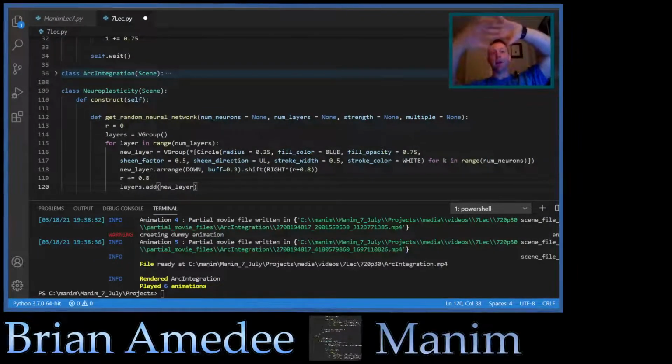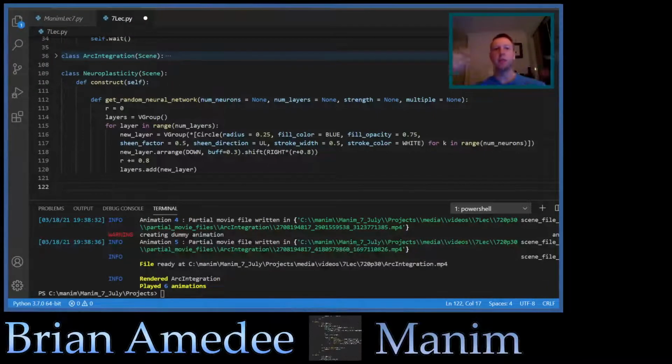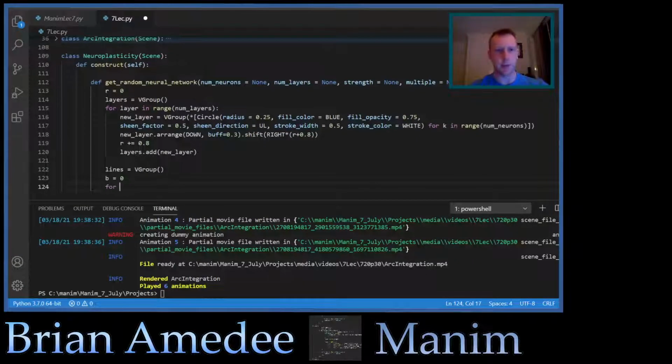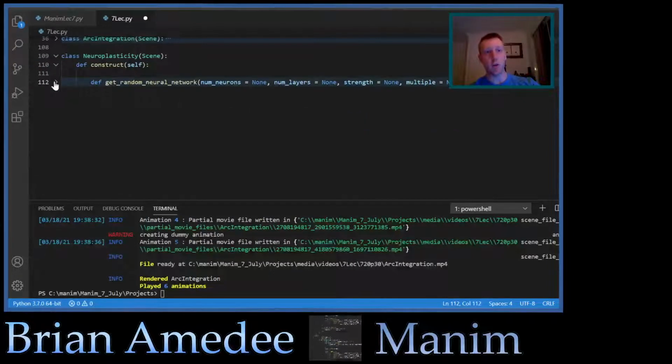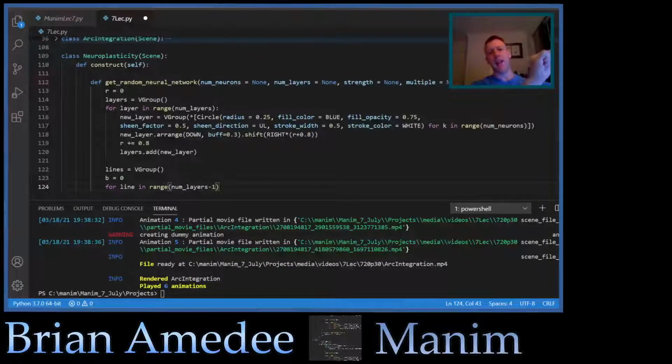So that there is creating the neuron structure itself, right? The neuron network there. Now I want to create the lines, which is going to represent the connection between the neurons. Let's say I'm just going to say lines. Is this in my for loop? No, it's not. Lines is equal to vector group. Okay, and now I'm going to say b is equal to 0. I'm just going to create some other thing. Now I'm going to create my own for loop. This is still within the definition of the neural network. So I'm going to have a number of layers, and then I'm going to have the lines here. I'm going to say for line in range of number of layers subtract 1. Because I want it to start at 0 and then go all the way through to, if I've got 5 layers, I want it to end at the 4th one there.